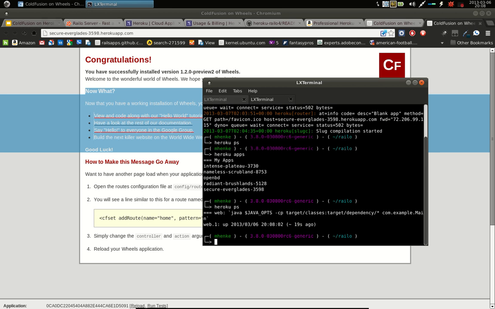So that's pretty much it. I just wanted to show how fast and easy it is to deploy a ColdFusion application using Railo to Heroku.